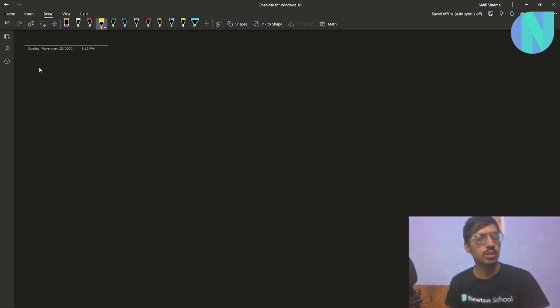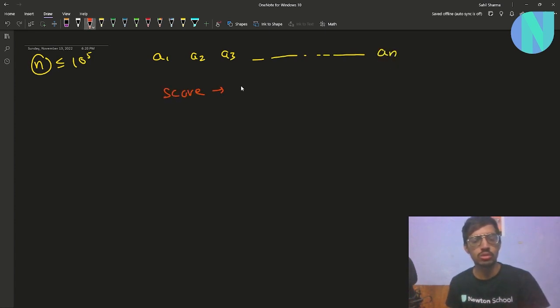So in the problem, we have been given an array A of size n, where n can be up to 10 to the power 5. So something like A1, A2, A3, so on up to An. We have also been defined something called the score. So score of the array is basically the number of indexes I such that A1 plus A2 plus A3, so on up to AI is equal to 0.